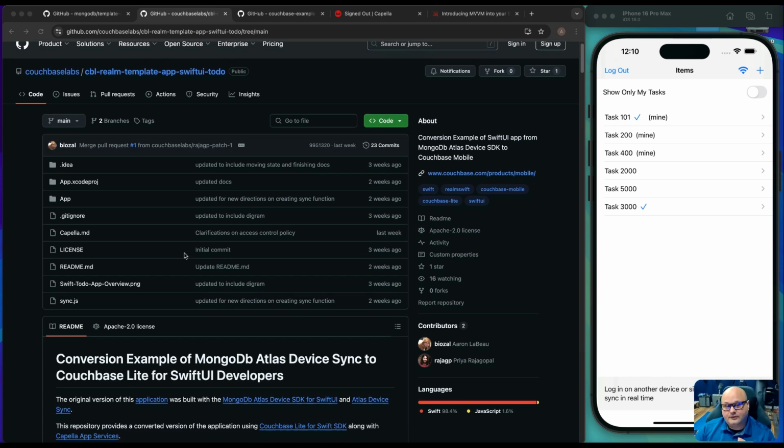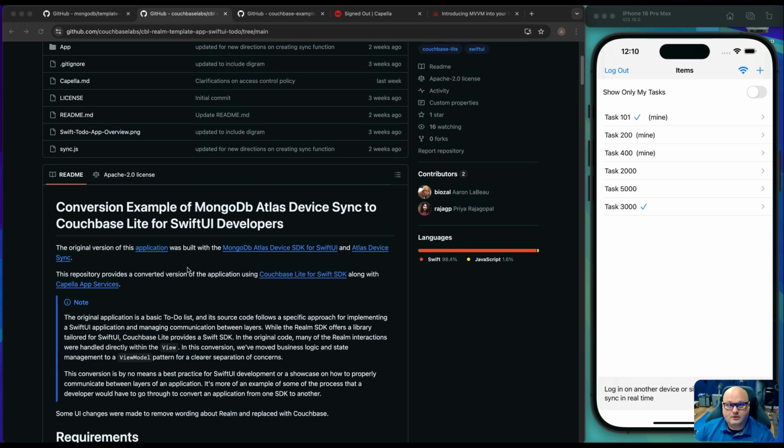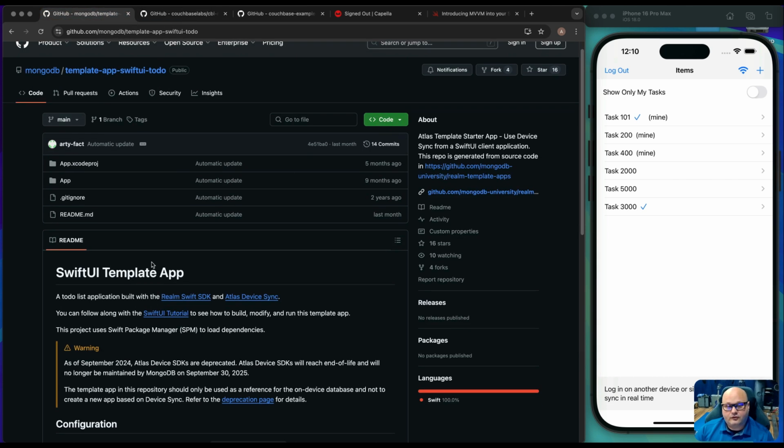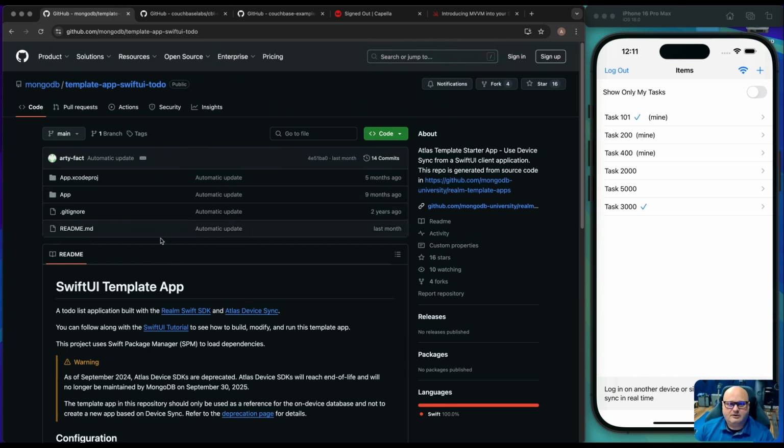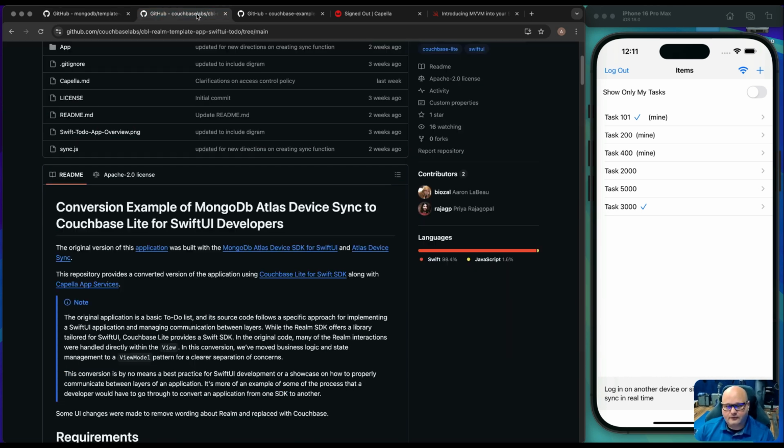Now, in the repo itself, there is a README. The README file is going to give you a lot of great information. So one, it's giving you a link to the original MongoDB application. It's right here, and that repo is over here, which you can go through and use to do a kind of diff between the MongoDB version of the application and the Couchbase Lite version of this application.